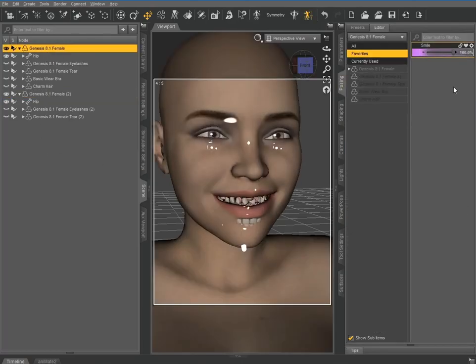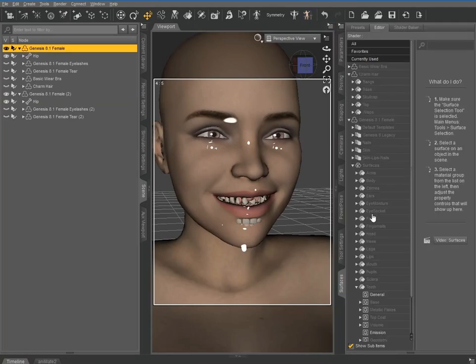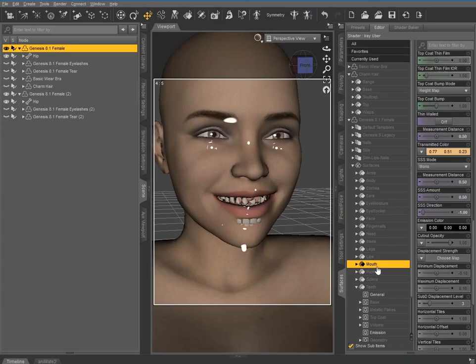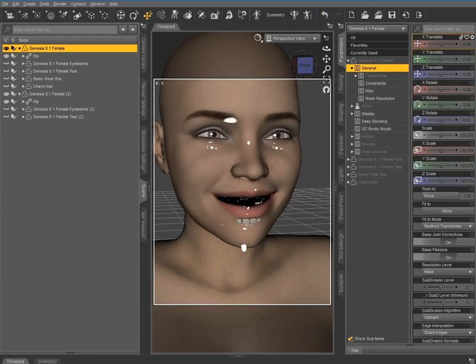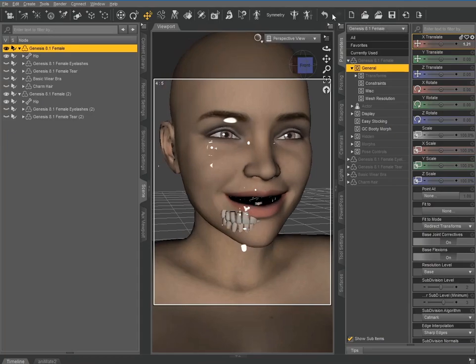Now we need to hide our character's teeth. Select teeth and mouth surfaces and set cutout opacity to 0. Now match our character with basic female teeth.